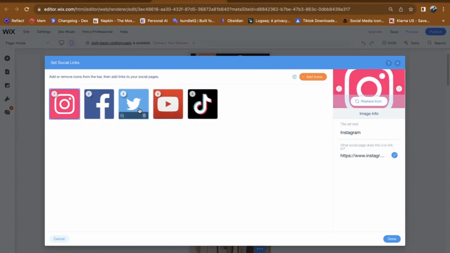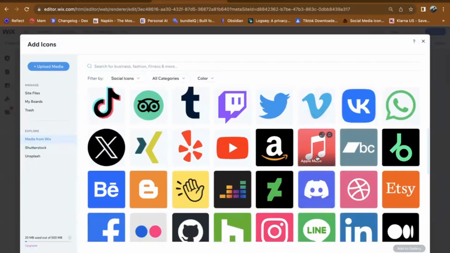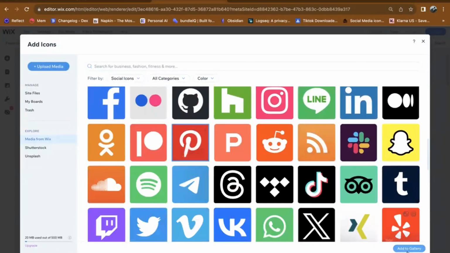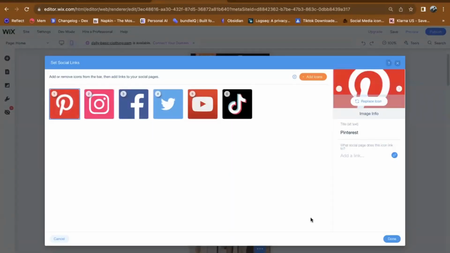To add more social media icons to your social bar, click on Add Icons and a list of additional platforms will appear. Select the icons you want to include and they will be added to your social bar. Once you have added and set up all your social links, click Done to finalize the changes.